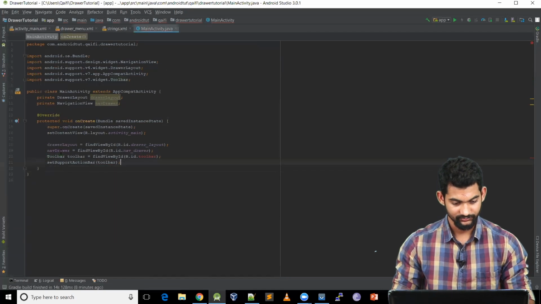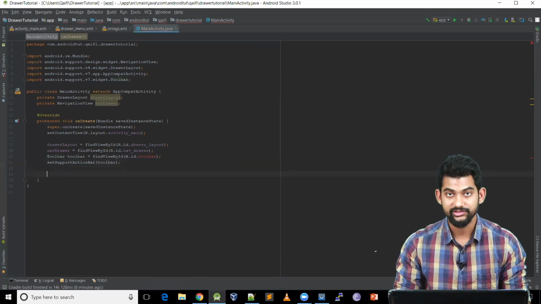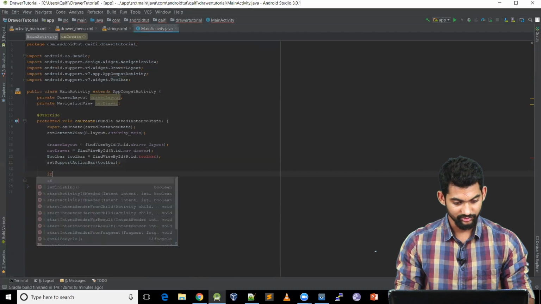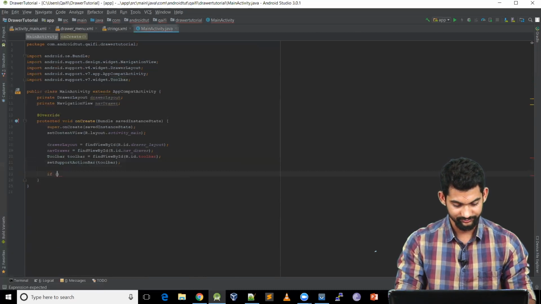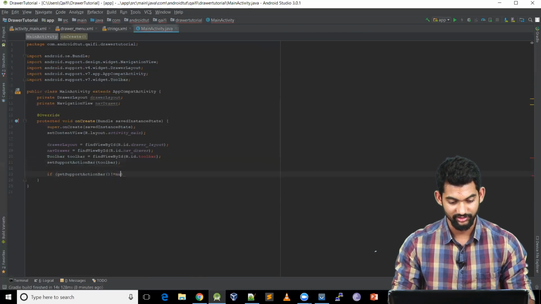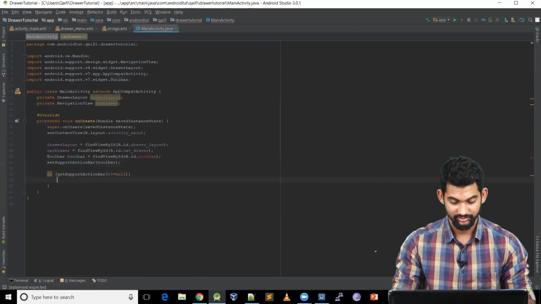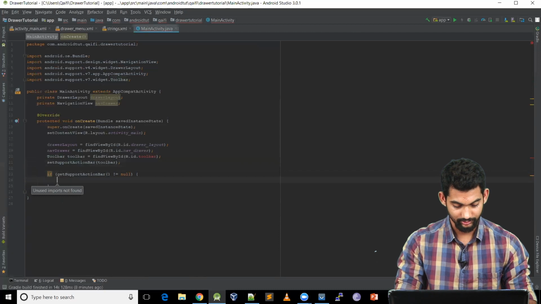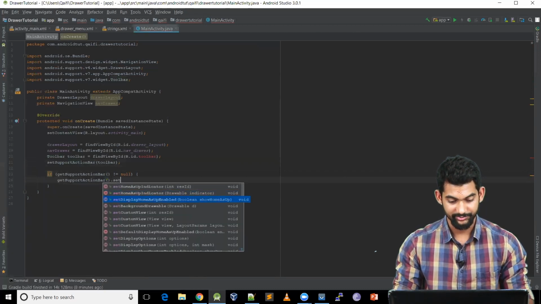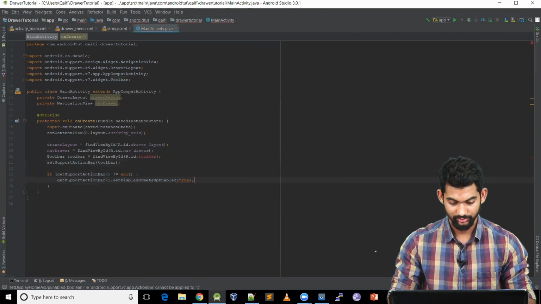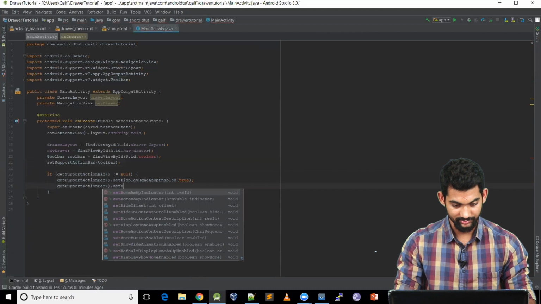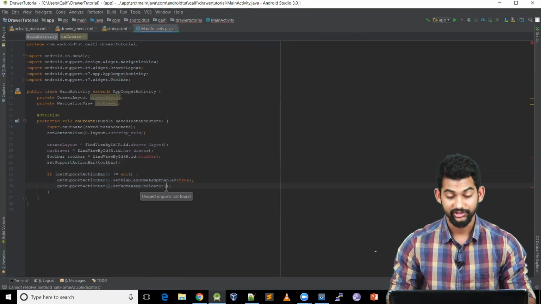Okay, and now let's define some more things. So if get support action bar is not equal to null, we're just checking if our action bar is present there. So get support action bar, set home as up enabled, true, and get support action bar, set home as up indicator. So here we have to provide that hamburger icon.